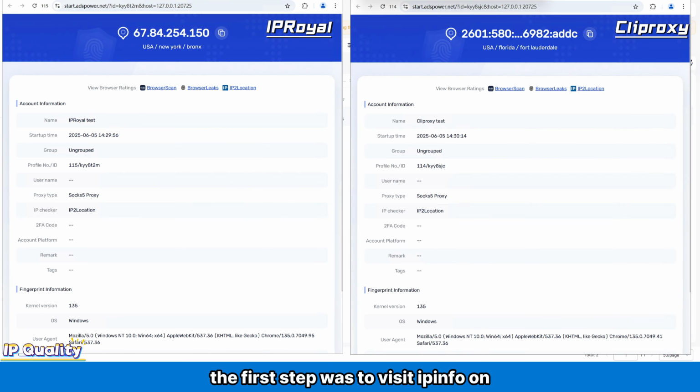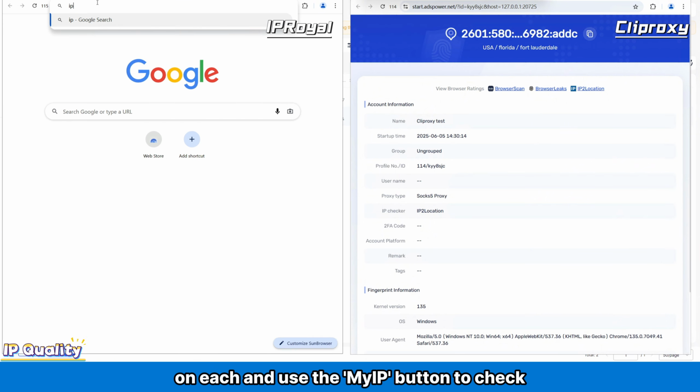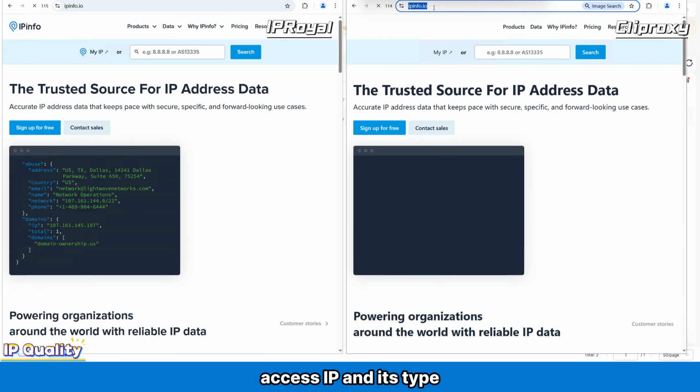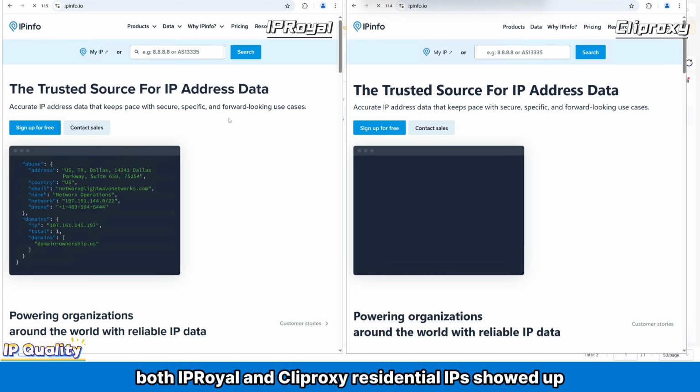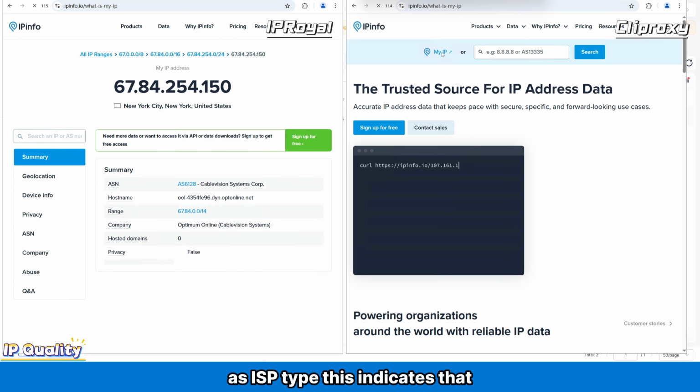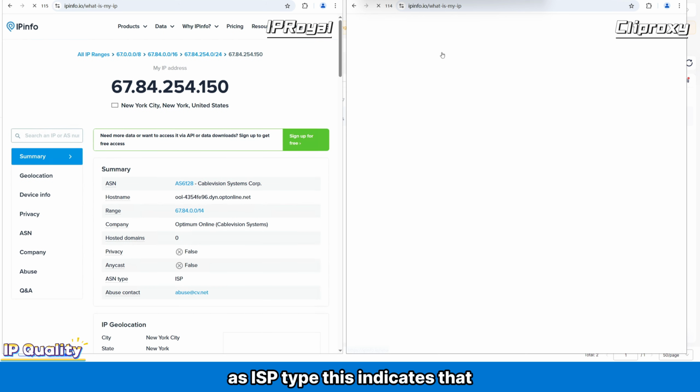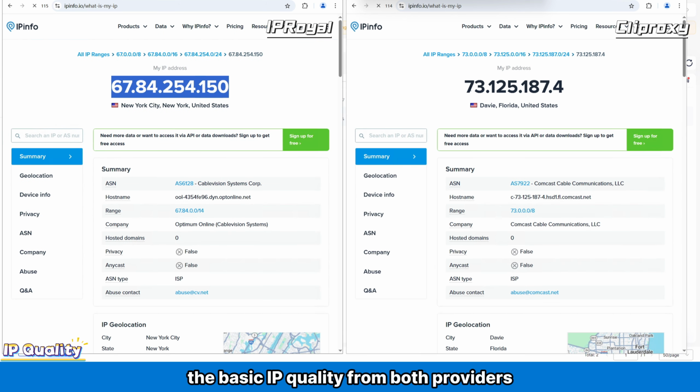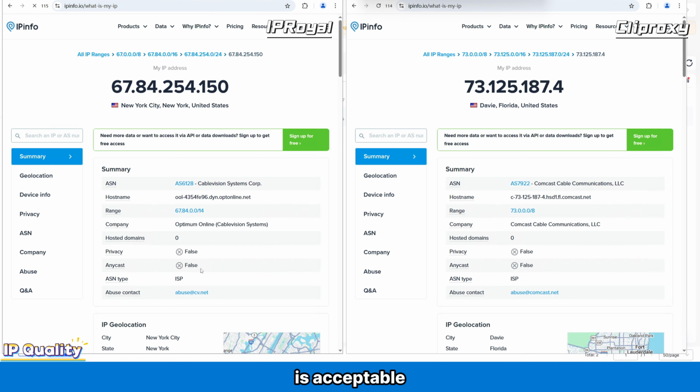The first step was to visit IPinfo on each and use the My IP button to check the current access IP and its type. Both IPRoyal and Cliproxy residential IPs showed up as ISP type. This indicates that the basic IP quality from both providers is acceptable. They are not data center IPs.